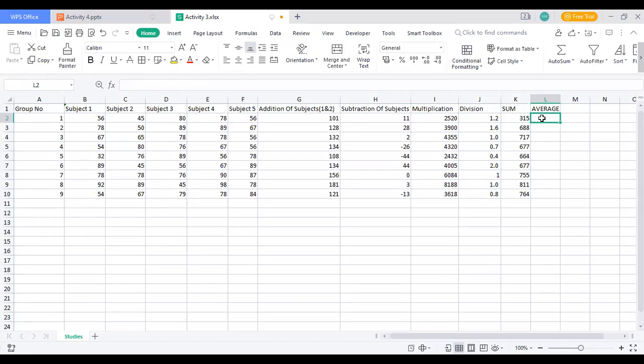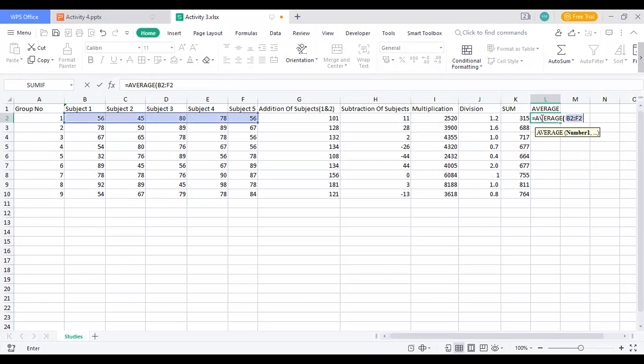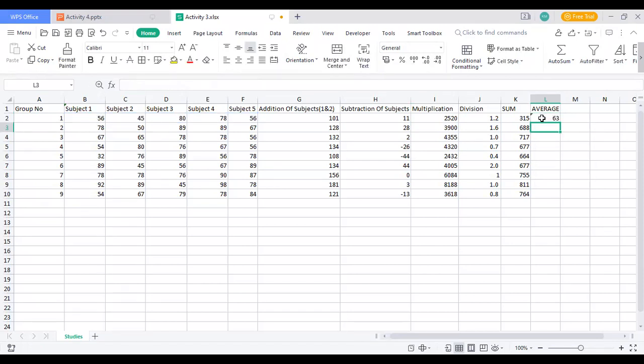When finding the average, just put the equal sign, equals AVERAGE. Then you open the bracket. You are finding the average of the details, maybe of the subjects, from the first subject to the fifth subject. So the first subject is found in B2, then until F2. Now there is how you can obtain your average. So that's our average of the five subjects. Now from there, you can scroll down to find the average of all the subjects and the groups which you have. So that's how you can simply find the average of the details.